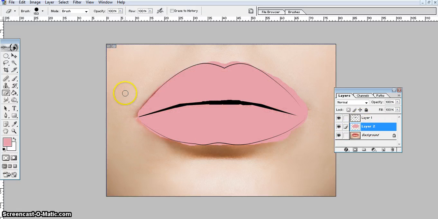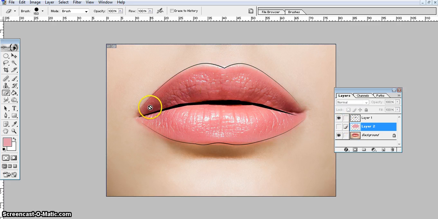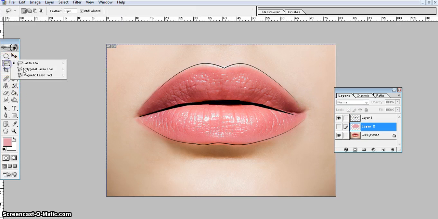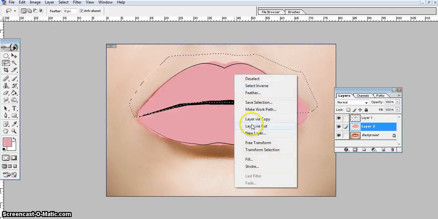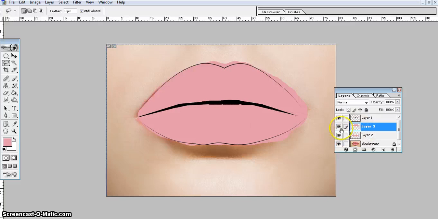So I click here. If yours has a huge separation in colors like this, I might do a freeform lasso, which means I'm going to make a selection. My shaky hand here. And I can be super loose up here. So I've just selected this top lip area. I'm going to right click, layer via cut. So all of a sudden I've split my two lips.